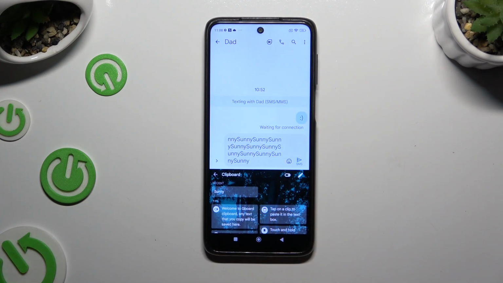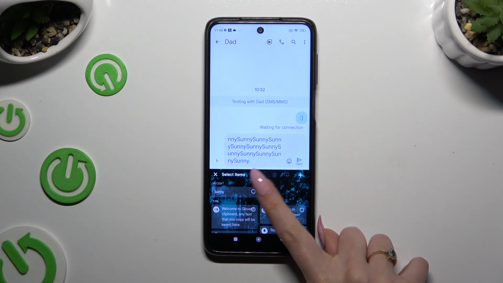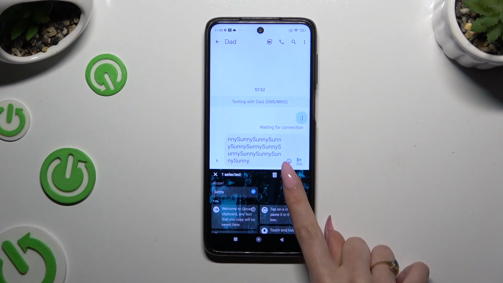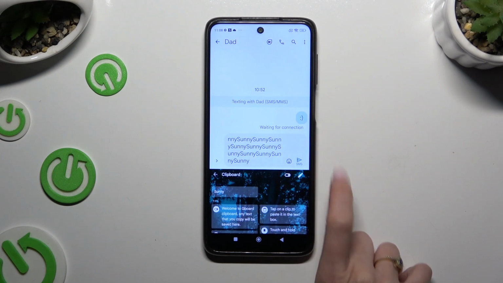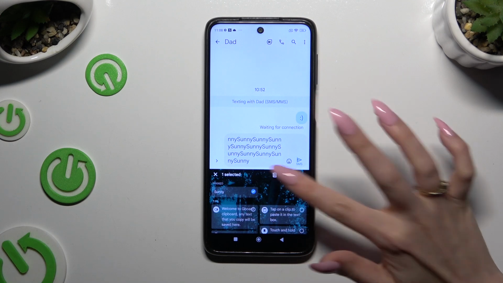If you want to pin one of your added sentences, use this pen at the top right corner, pick the chosen one and click on this pin icon. You can unpin it the same way.